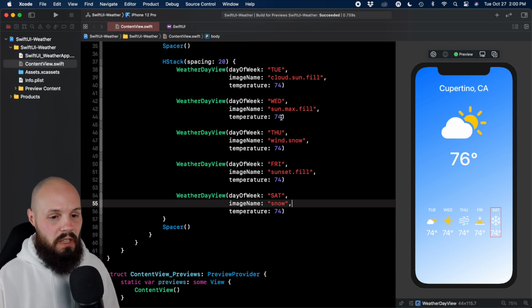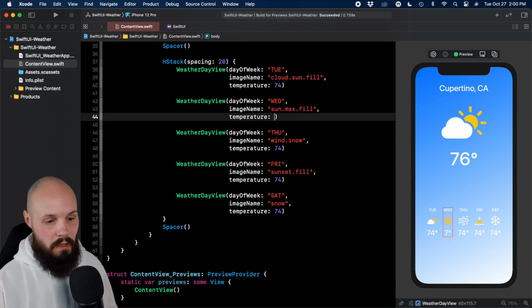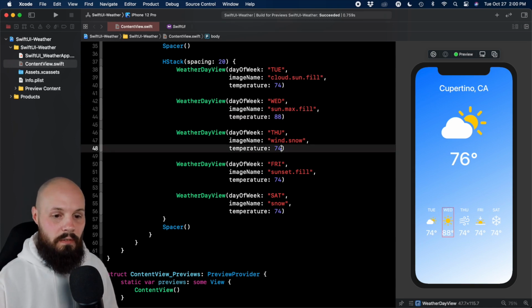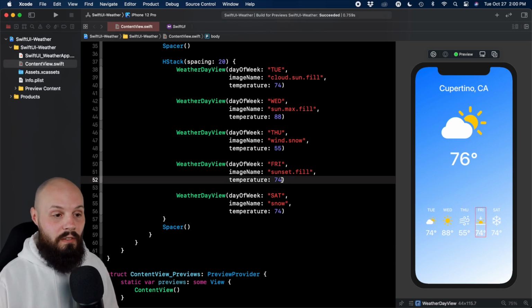Now let's change our temperatures just to reflect that. It's going to be really hot on Wednesday, let's say 88 degrees Fahrenheit for those in the US here. Thursday it's windy, it's going to cool down to 55. Friday is going to be sunset.